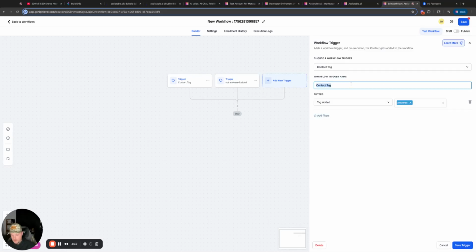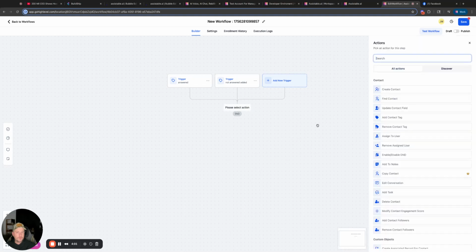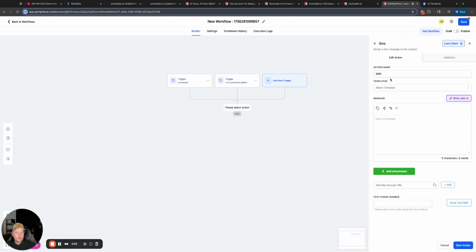and answered is added. This is a cheap or free way to trigger a post call flow, because at the end of every call, inbound or outbound, web call too, we will tag the contact with answered or no answer. This is a good way to trigger the workflow. Anyways, you may already have this. So what I'm going to do here is send a text to the person. Say, hey, contact dot first name, thanks so much for taking my call.